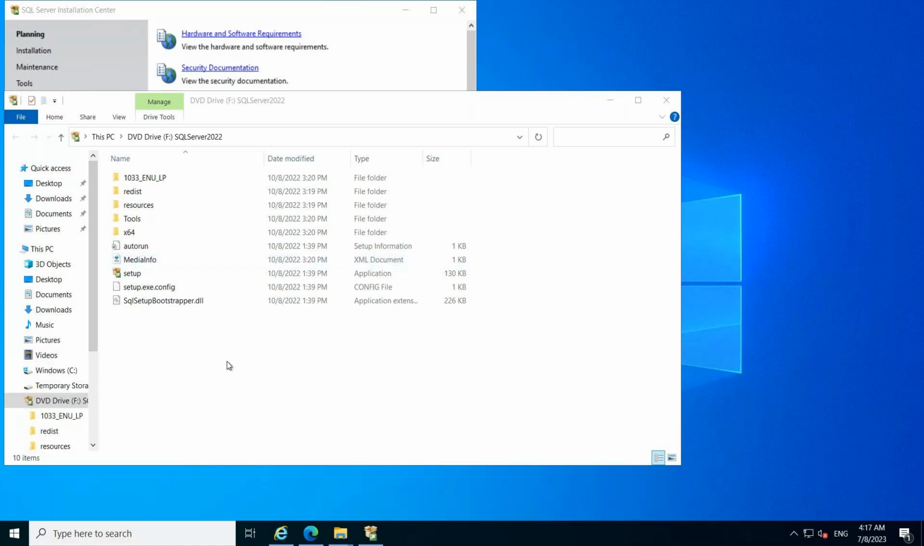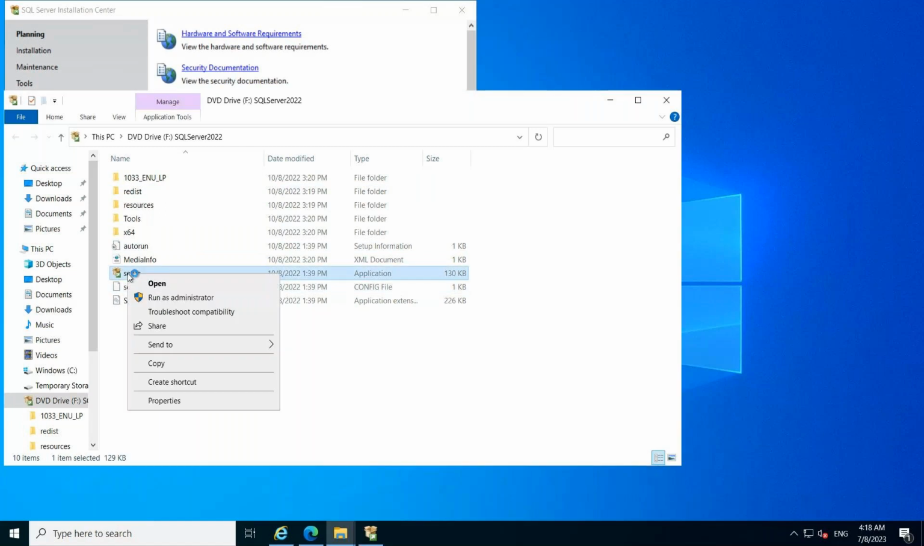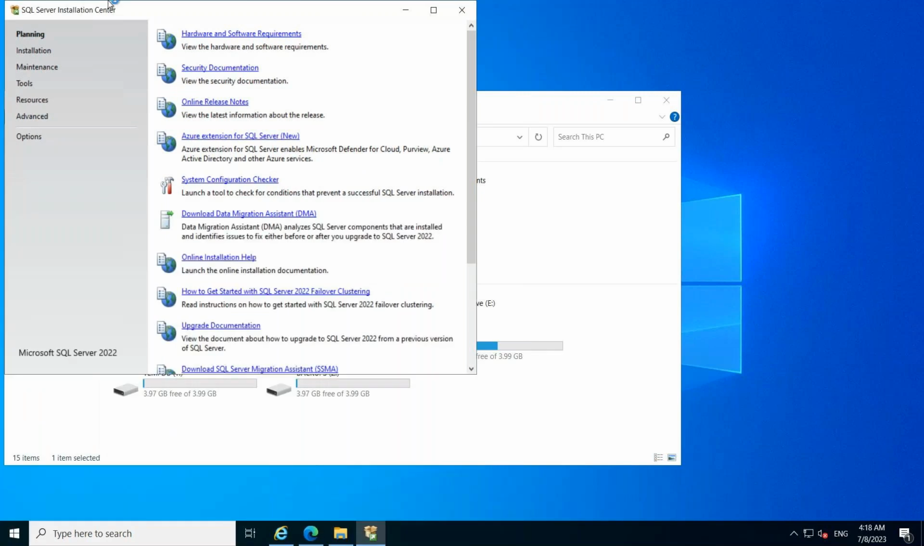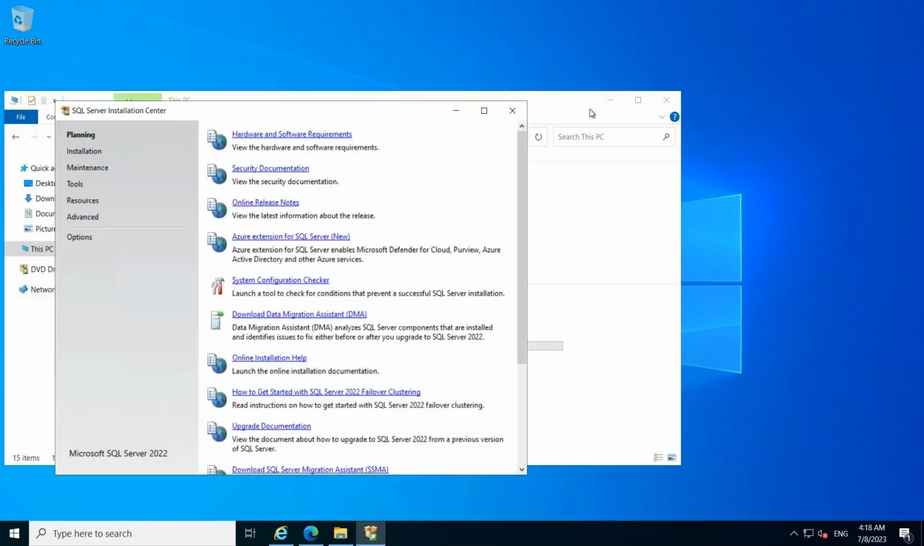Mostly, whenever you open it, this is how your folder drive looks. Resources, tools, 64 is nothing but the 64-bit operating system, and 1033 is the language folder. There are a couple of folders available, and going forward we'll see them one by one. As of now, just run the setup file. Right click here, click run as administrator. Once you do, this is how your setup file will open, sir.